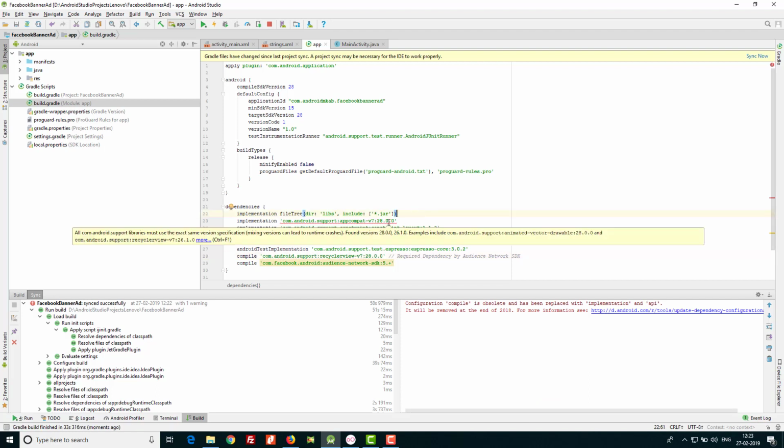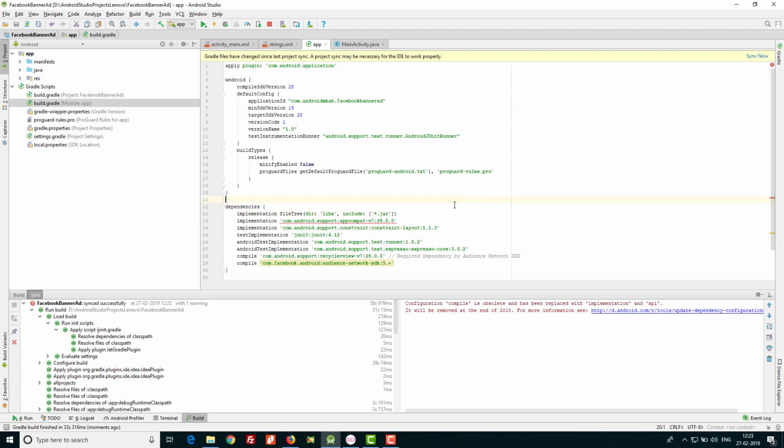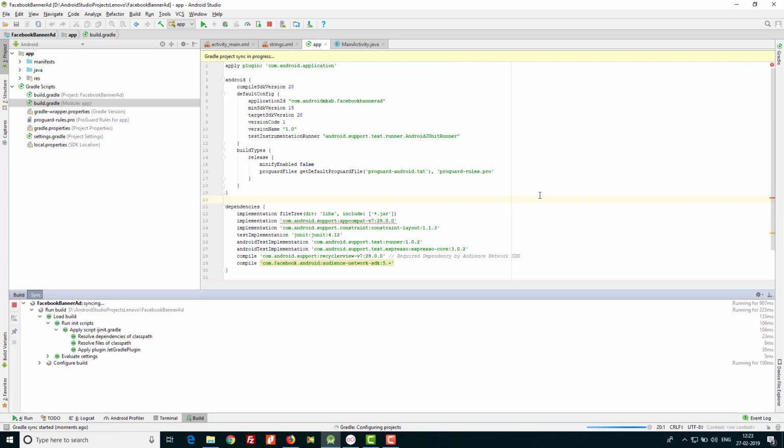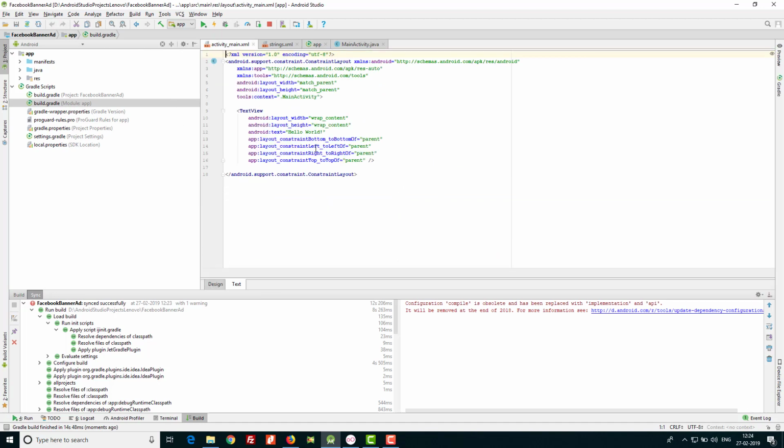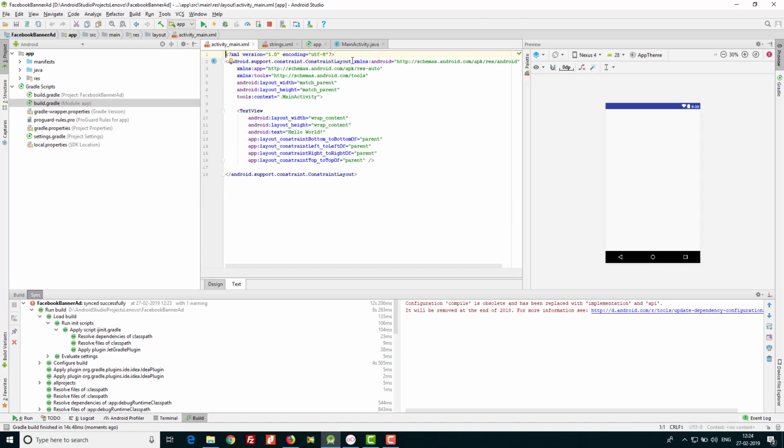Then sync again. It is not mandatory, you can ignore these errors here. The project has been successfully built. Now go to activity main. We will change this to relative layout.